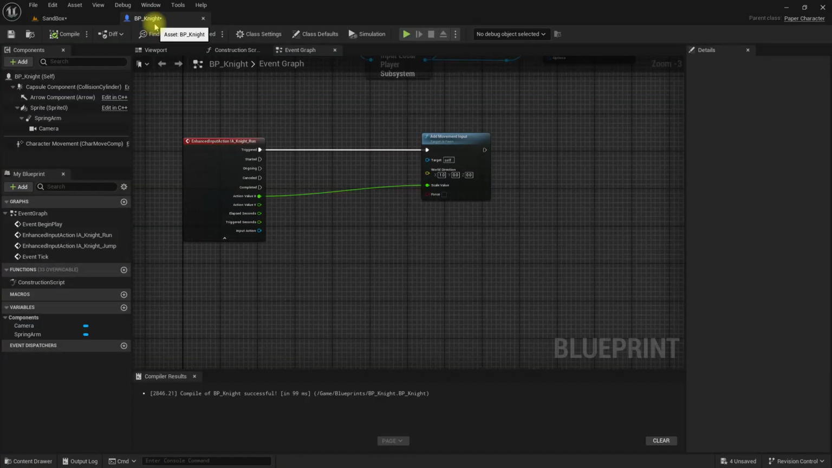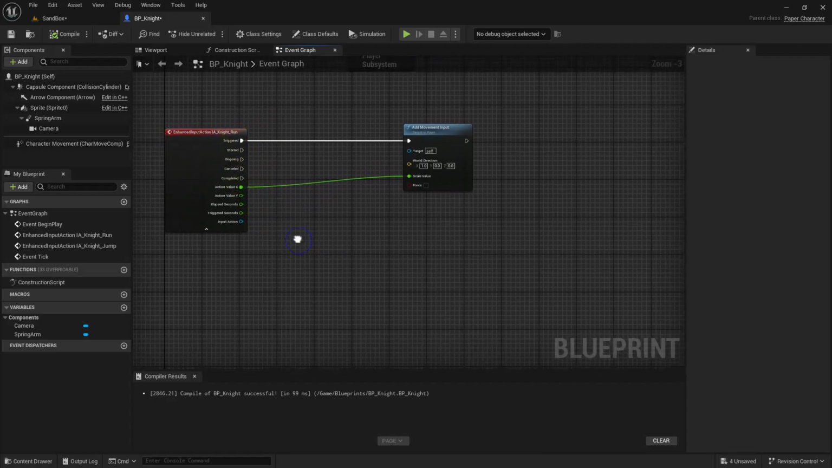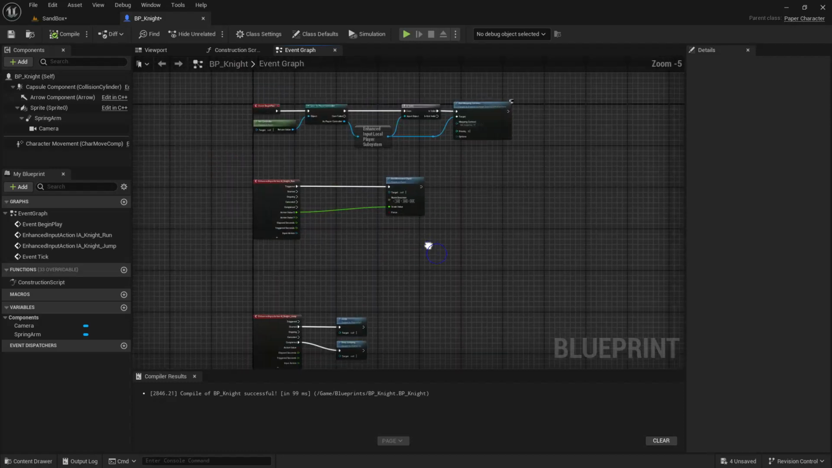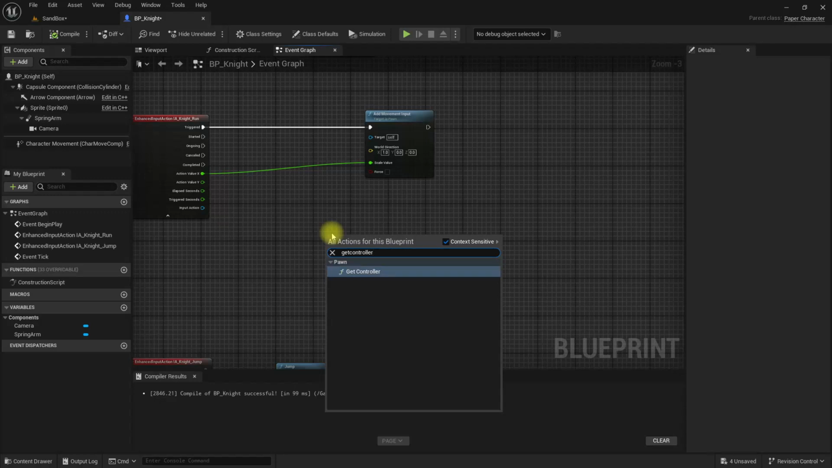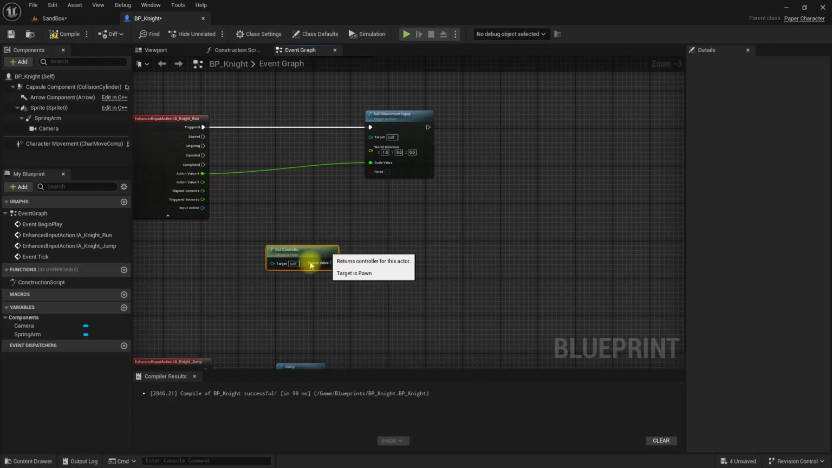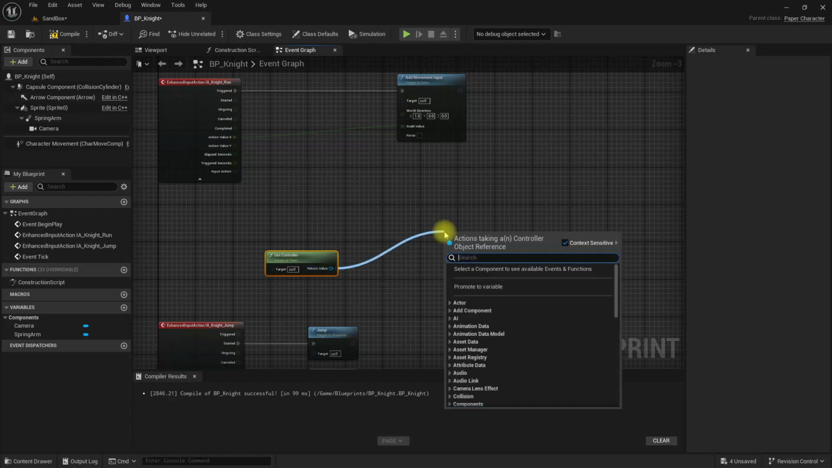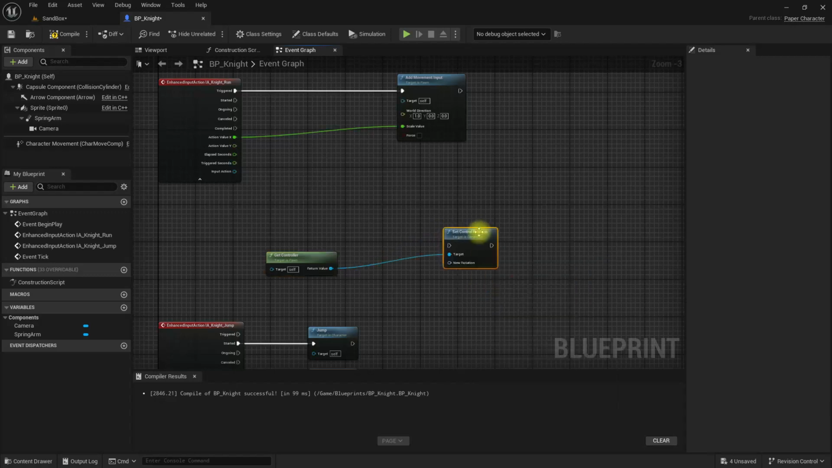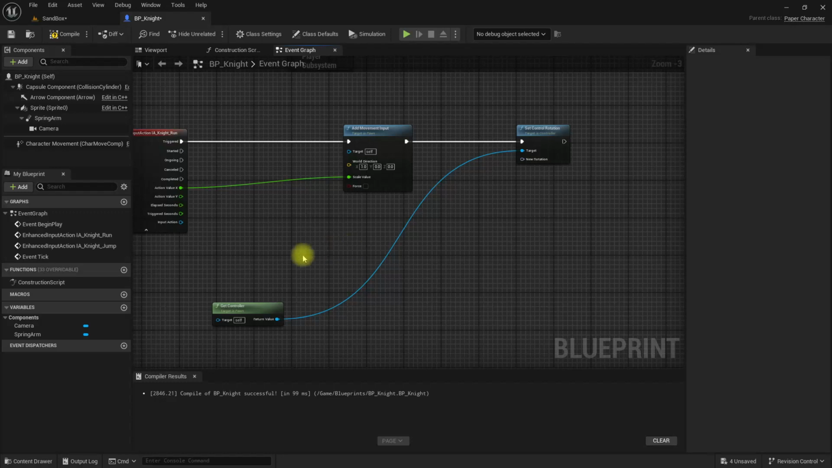Back to the BP8, and we're back on our actual run. So our input or our event for our running. In this, I'm going to do a get controller. And from the get controller, we're going to go in and set control rotation. Okay. So let's just get this and plug this into here. Like that.